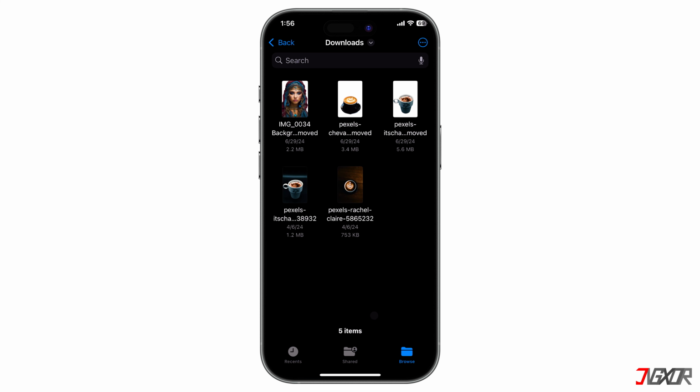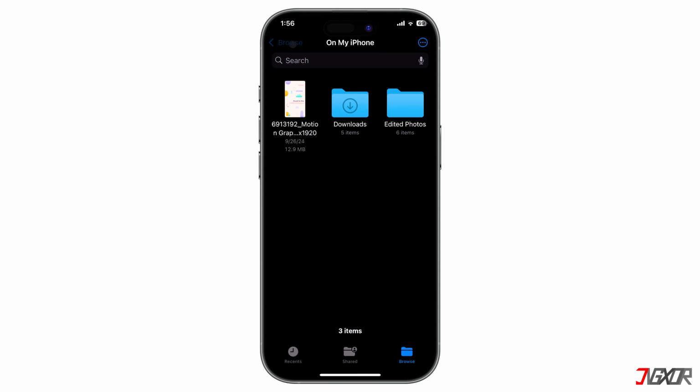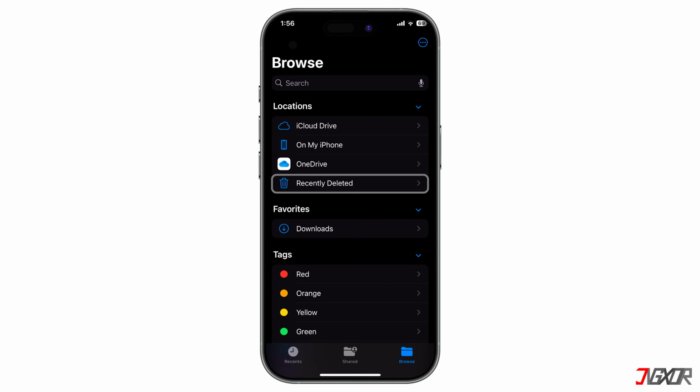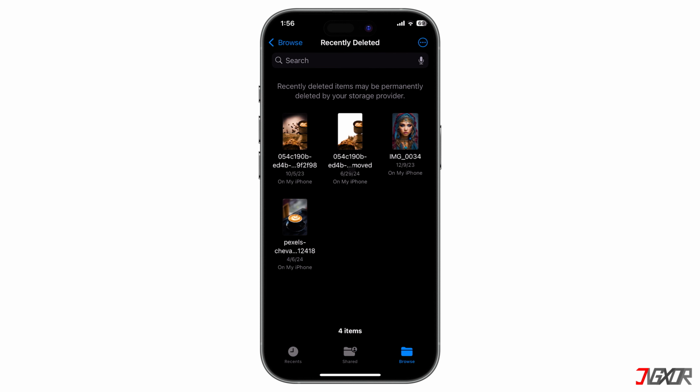However, even deleted files still use up space as they are temporarily stored in the Recently Deleted folder. To permanently remove them and free up storage, navigate to the Browse window. Go to the Recently Deleted folder and delete the files.